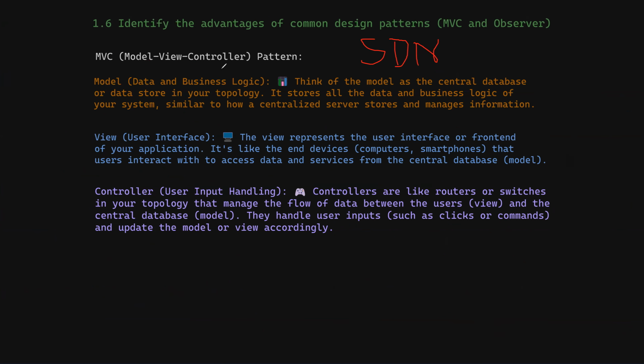And we can compare this method, this design pattern, with our SDN, and we'll understand more about this. So you can see the name, first of all, this is in the agenda 1.6, that you have to identify the advantages of common design patterns, MVC and observer, right? The design pattern for MVC. MVC is nothing but the Model View Controller pattern, and then we have the observer.